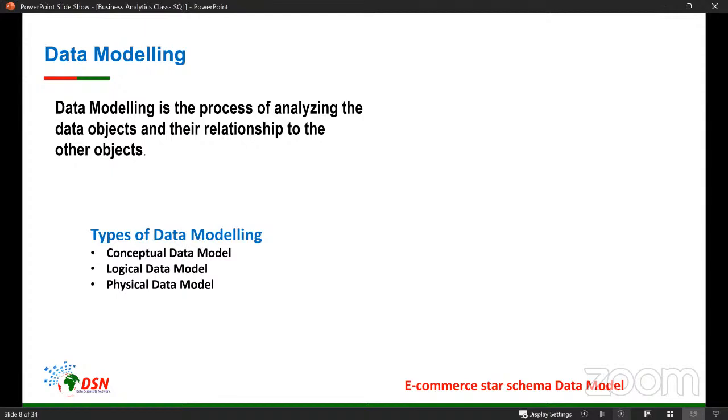If you know that your customer table is related to your suppliers table, or your orders table is related to your products table, there's a need for you to model your data. And how do you model your data? We have three methods. The first one is conceptual modeling. Conceptual is more like foundational. You just have the concept.